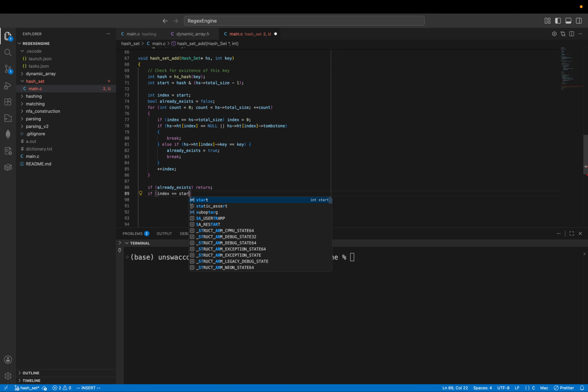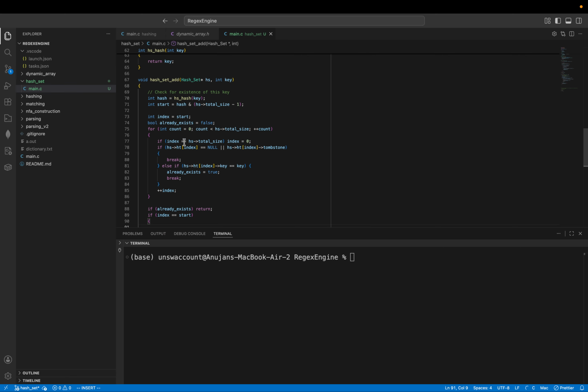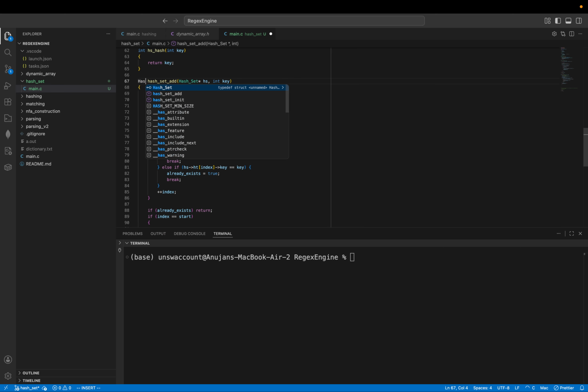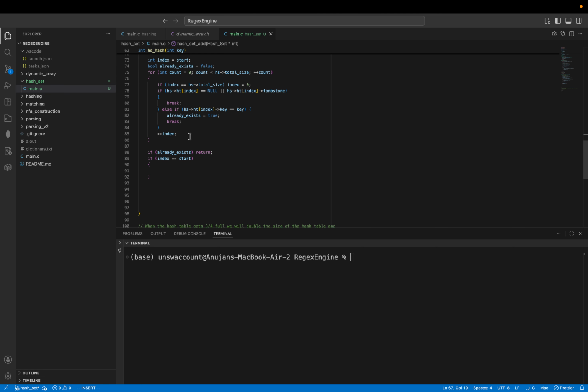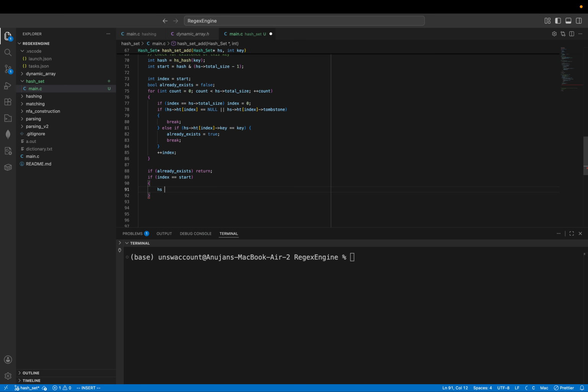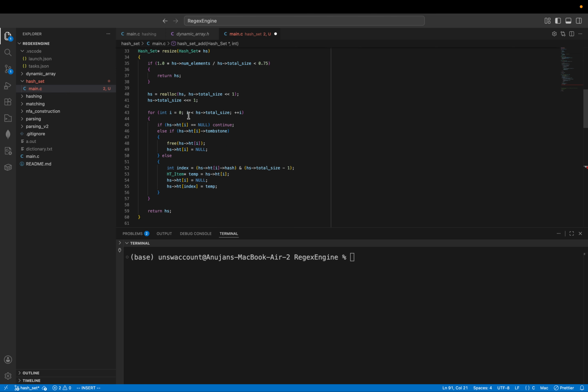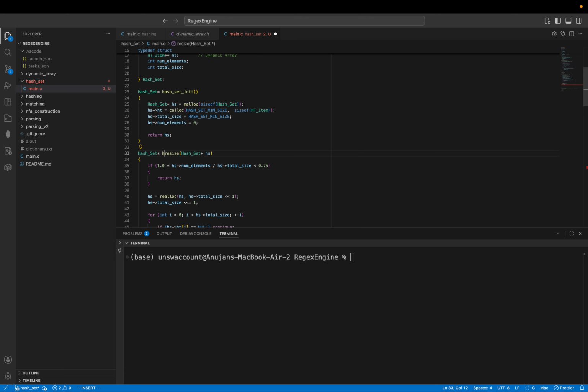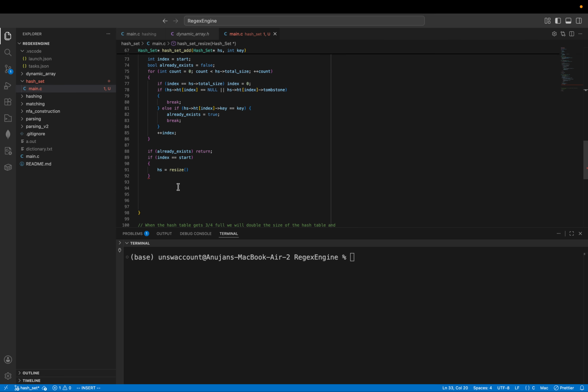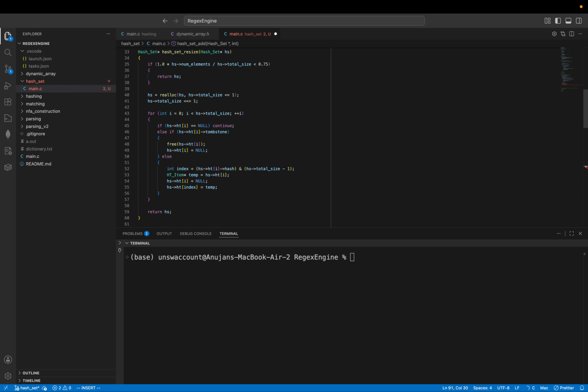if the index is back to the start, can I say that? Like if it's wrapped all the way around once, then just resize, I guess. So I guess I have to return the actual, just in case, if I end up resizing it, maybe I'll need to. I shouldn't call it just resize, I should call it hash set resize. Given the hash set.